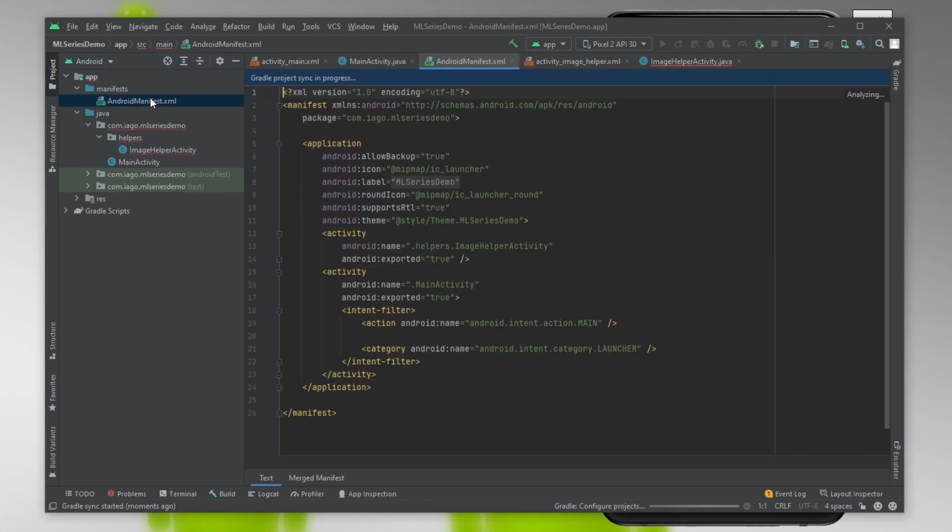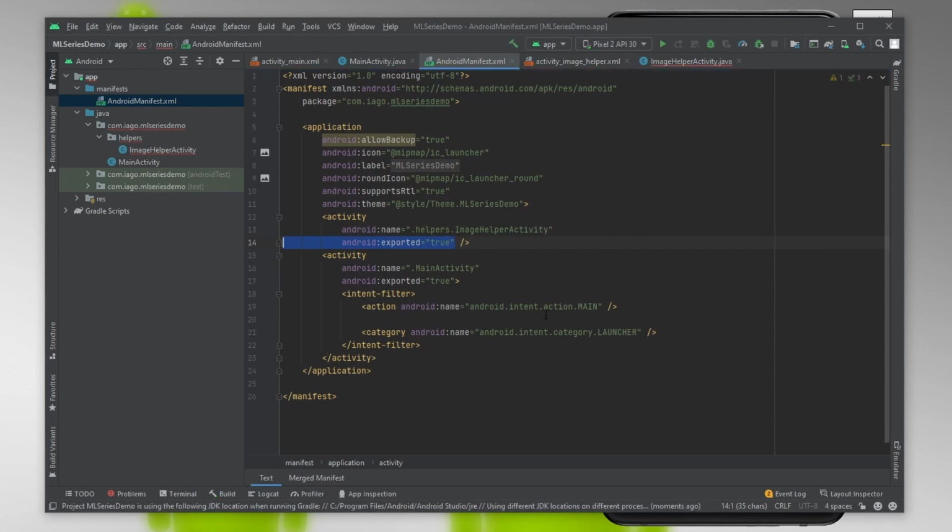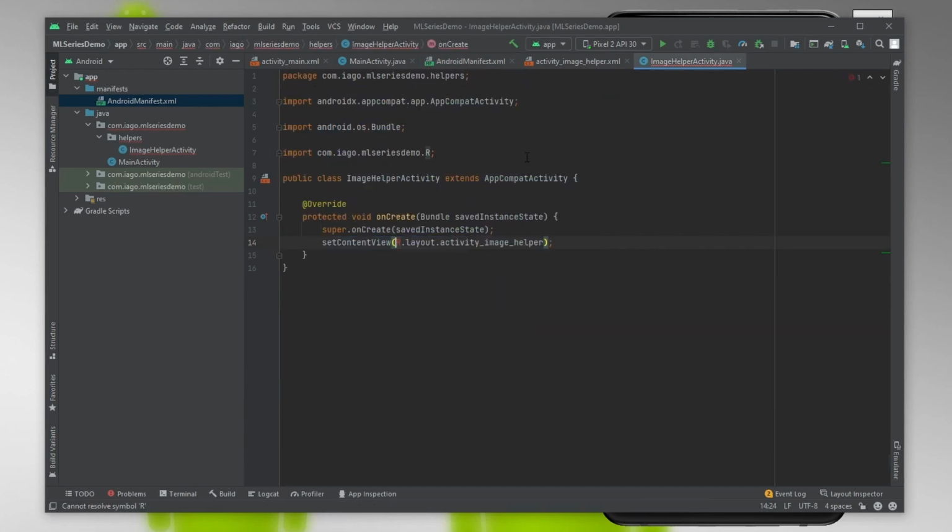So one thing more to notice is that as soon as we added the activity, the studio will create an entry in the manifest. This will tell the phone that this app consists of 2 activities. One is the main activity, the first activity that is launched, and the second one, the image helper activity that we have just created. So we might have to import some of the classes or code.